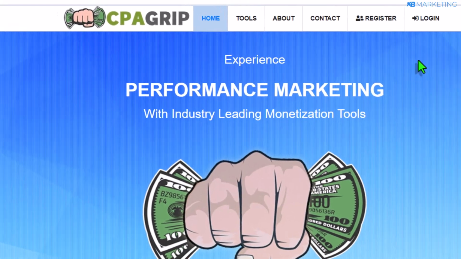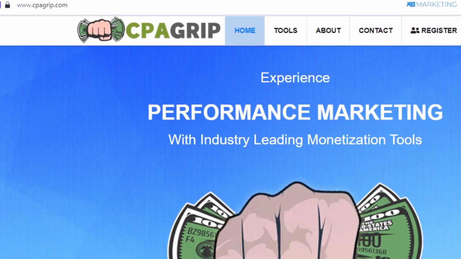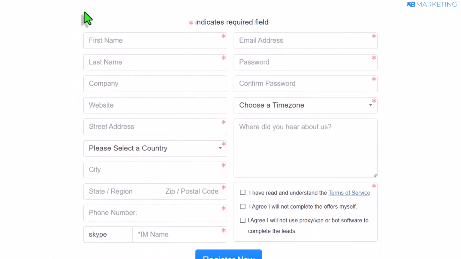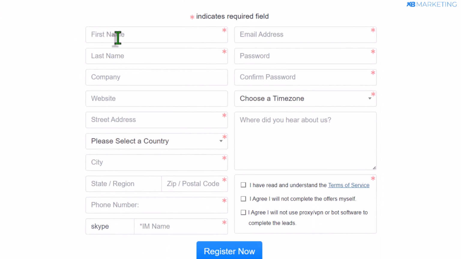So the first thing you want to do, if you don't have a Cpagrip account already, you want to come over to cpagrip.com and you want to click on the register now button. Once you do that, it's going to bring you to this page, and all you simply need to do is to enter your basic information. And once you do that, you want to check all these boxes and you want to click on register now. If you do that, your account will be created right away.